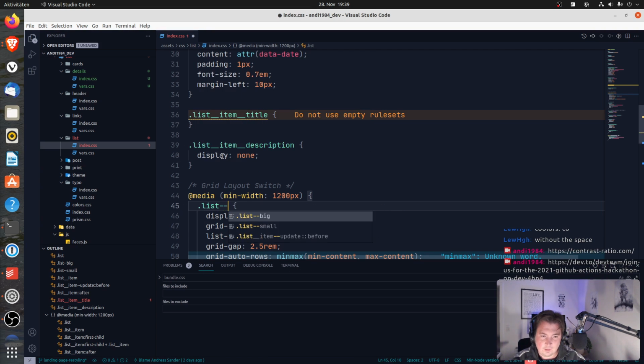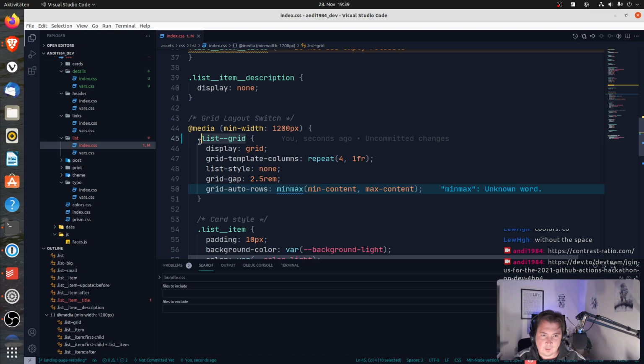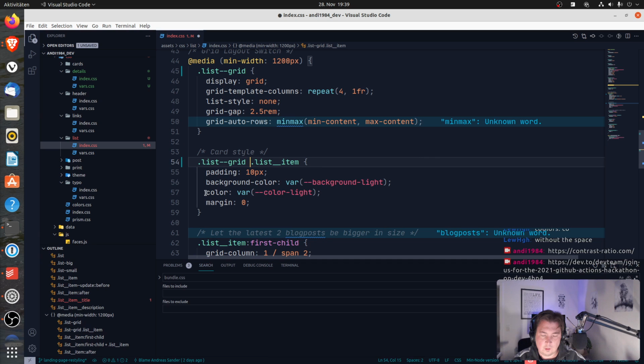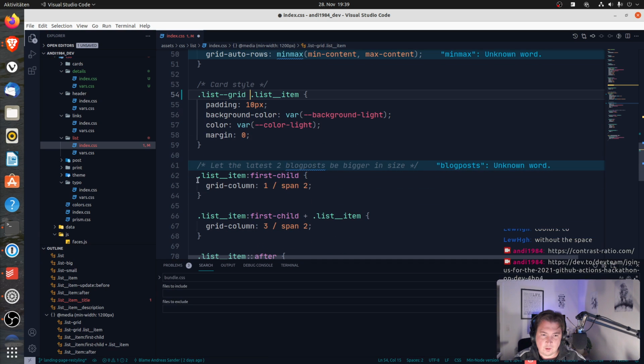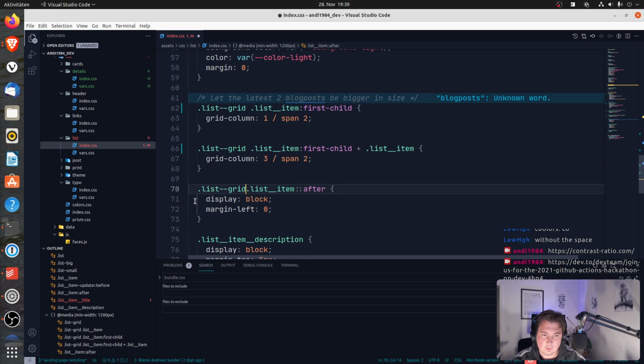Let me define list. Good. Well, the name is horrible, but then I will basically need to put this in front of every selector, because otherwise these rules get applied to every list item, not only the one from the grid list.